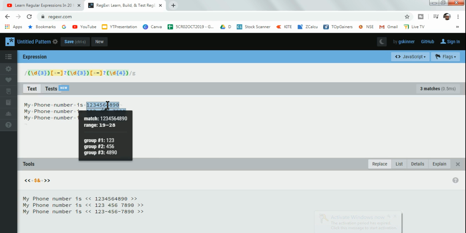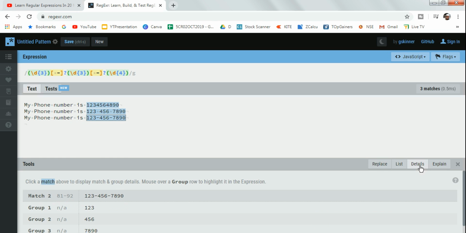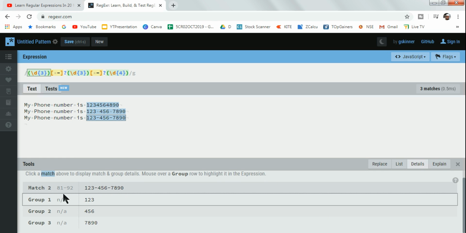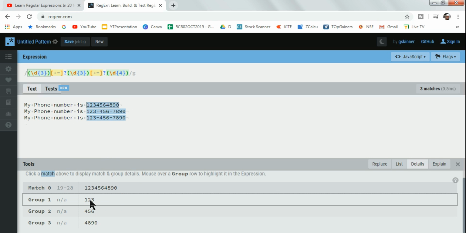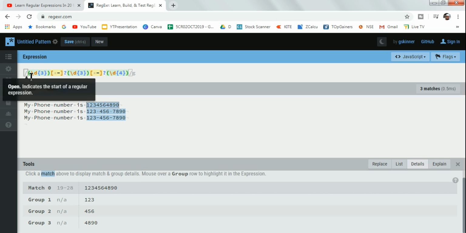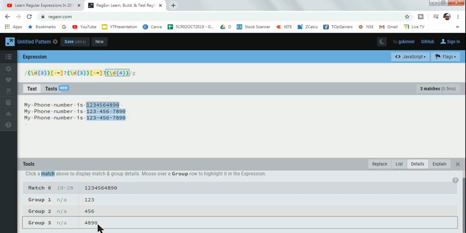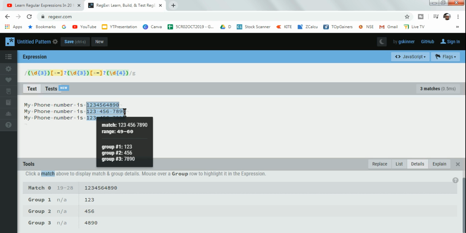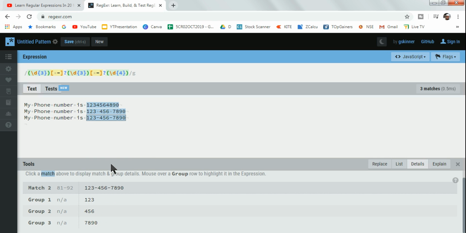So if I highlight the first one or the second one or the third one, go to click on details, and here in the details you will see, let's say I'm selecting the first one, group one is 123, because I put a round bracket. Second one is 456 and the third group is 7890. Similarly, when I highlight the second number, it is again grouping all these three digits, 3334. So these are the groups it has created.